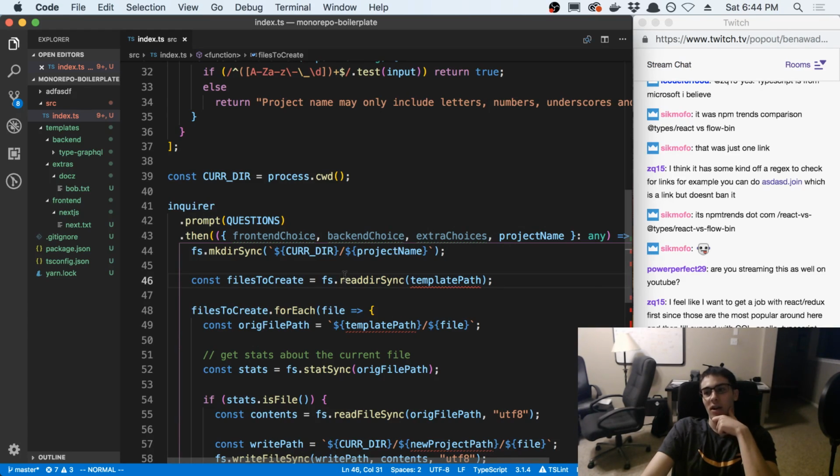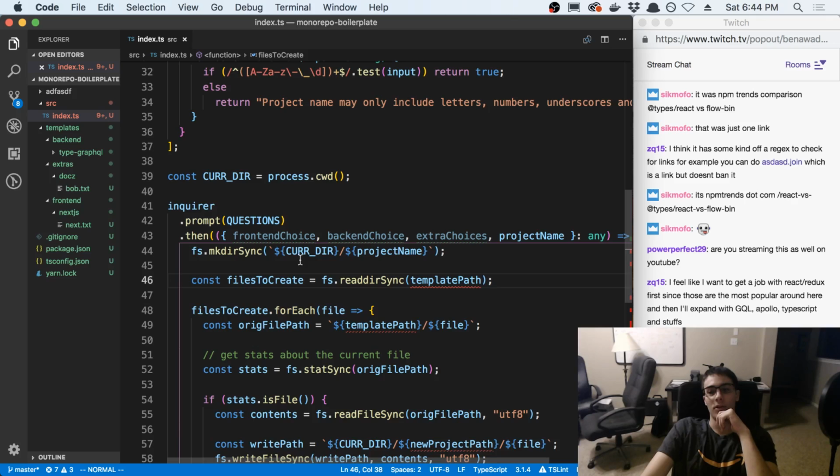I feel like I want to get a job with React/Redux first, since those are the most popular things around here, and then I'll expand to GraphQL, Apollo, TypeScript, and stuff. Yeah, you'll probably be using one of those things when you find your React Redux job. Maybe if they're using Redux, they don't use Apollo though. Hey, what's up, dude?